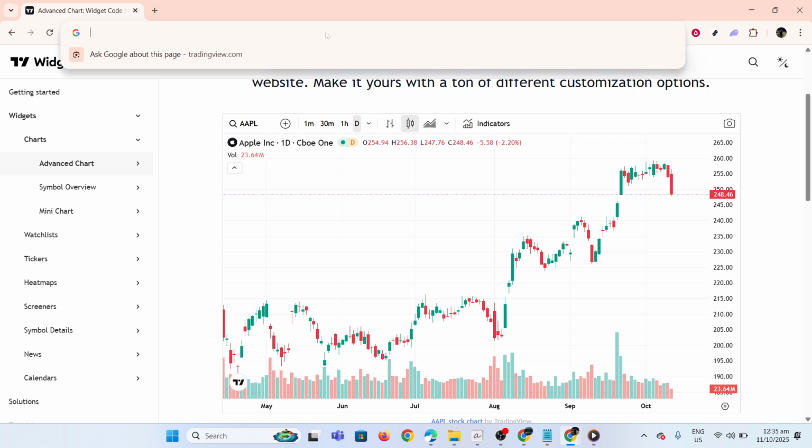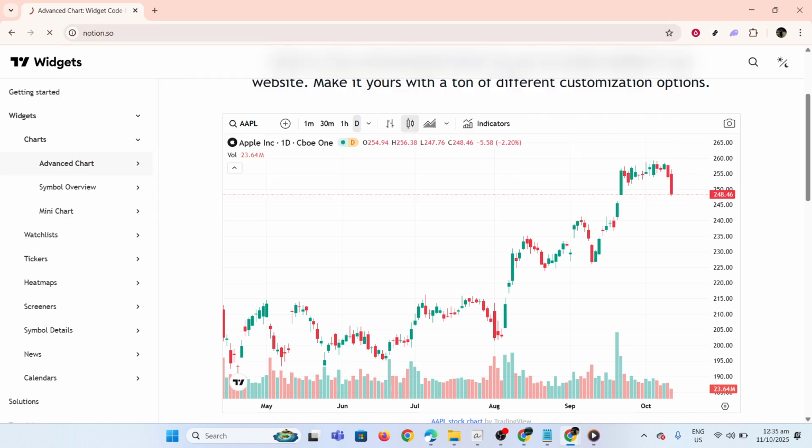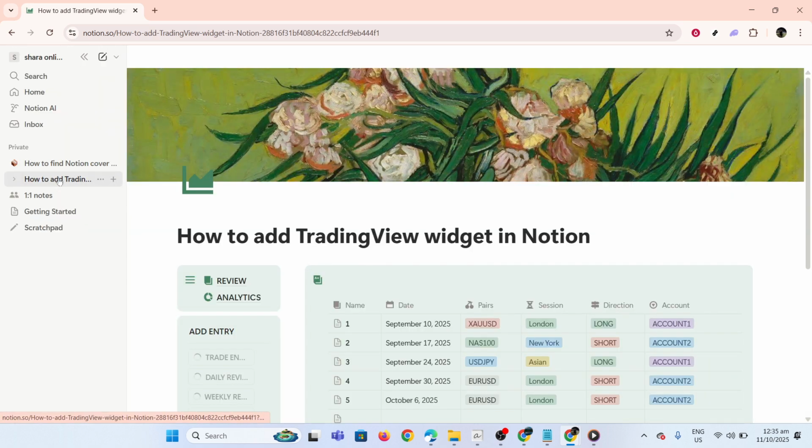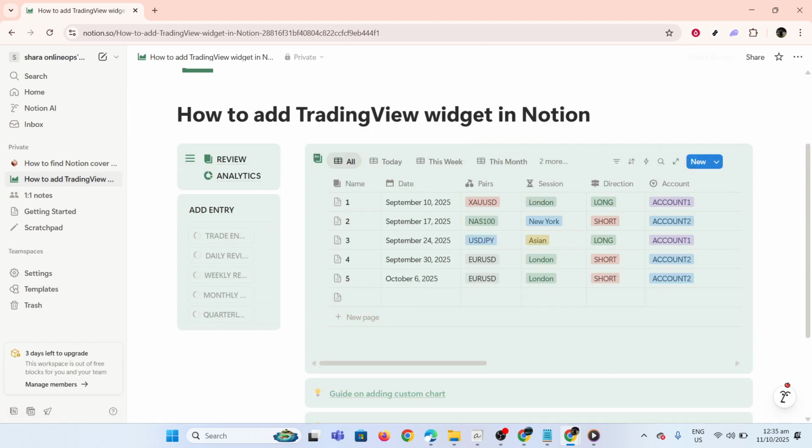Open the page where you want your TradingView chart to appear. Notion is a versatile tool that many use for organization, project management, and increasingly for tracking and displaying data, making it a perfect match for real-time charts. Inside Notion, click on the area of the page where you want the chart to be embedded. Begin by typing a /, which will bring up the command menu.